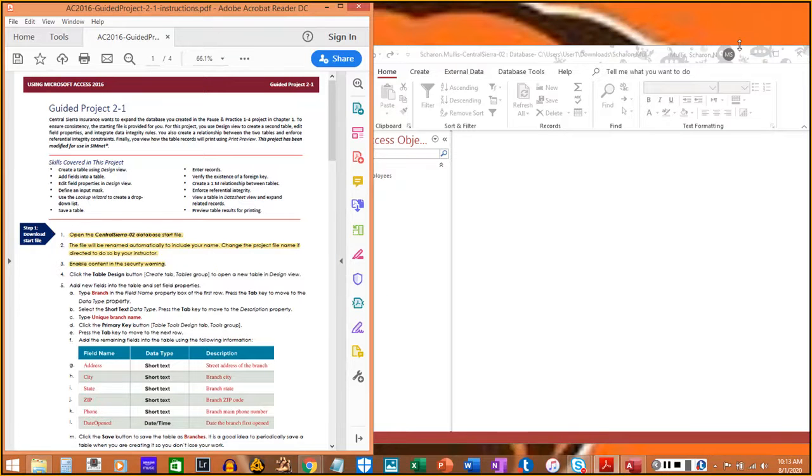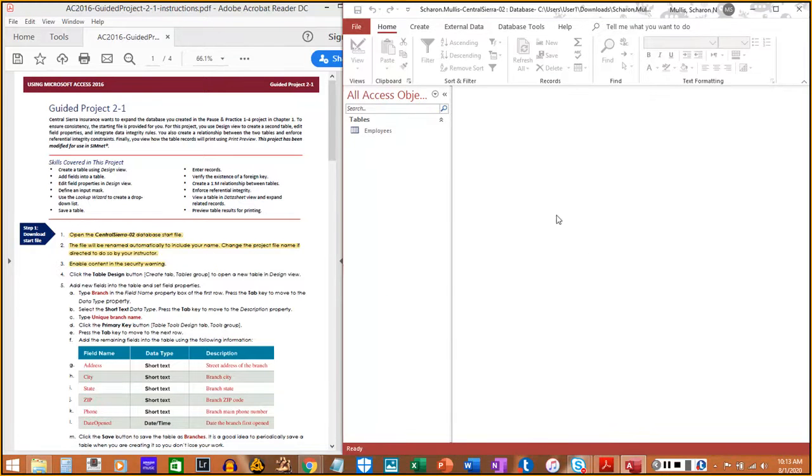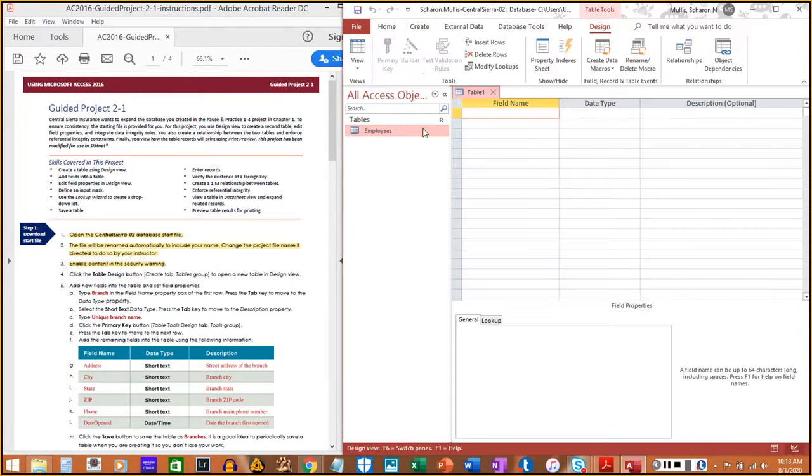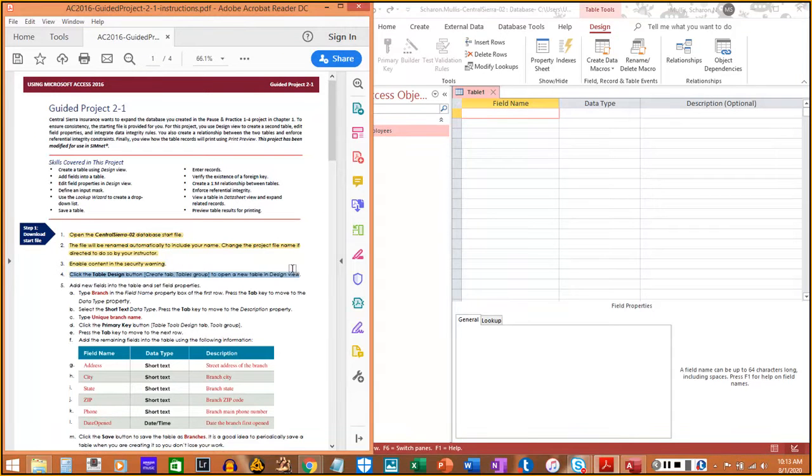All right, so instead of doing the datasheet view, this time we're going to use the design view. So click the table design, create. So create and table design. So this is another way to create tables. This is the way I'm more familiar with as far as creating tables.